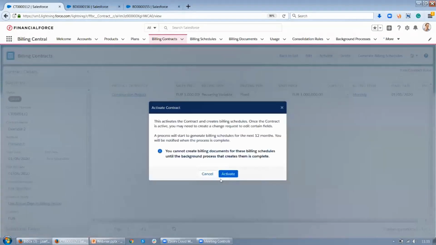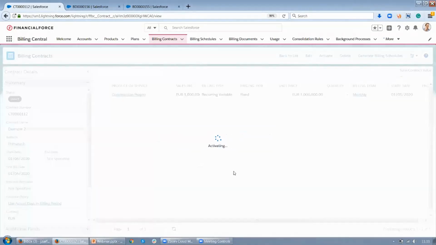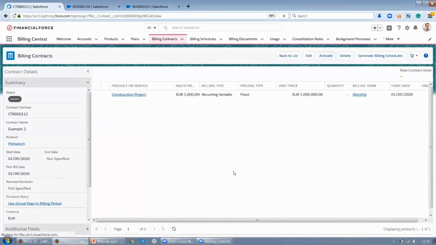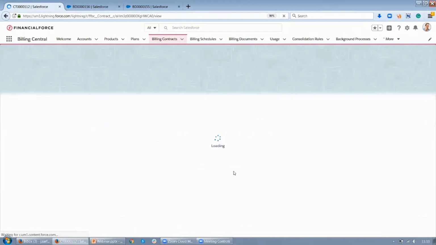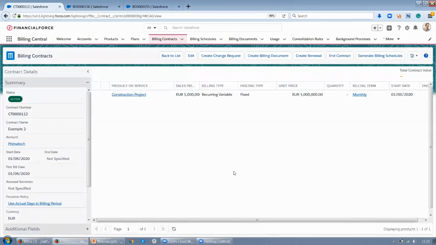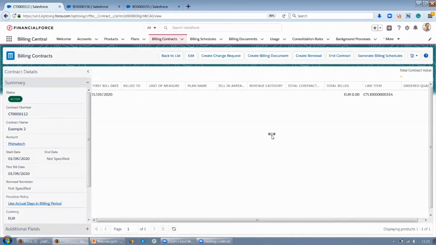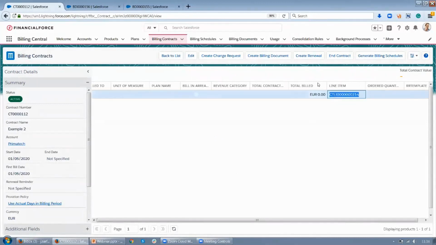And activate it. So it is going to create billing schedules. Billing schedules does not mean that something will be billed. It is just a flag that checks for what needs to be billed. If it's recurring variable and there is no usage, then nothing will be billed. But if there is, then it will be billed. So for example, if we now copy the contract line number and upload usage.